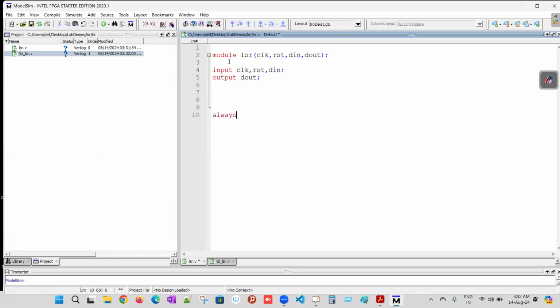Now, always, it is a sequential circuit, so always at the rate posedge clock. We are working at positive edge clock, so posedge clock. If multiple statements are there, begin and end is required. Now what do you have to write? If reset. I told you this is asynchronous reset, but the coding the way I have done here is a synchronous reset, because whenever posedge clock occurs, it comes into this always block, then it checks the reset. It means it is becoming synchronous reset. I don't want synchronous reset. I want asynchronous reset and active high reset.